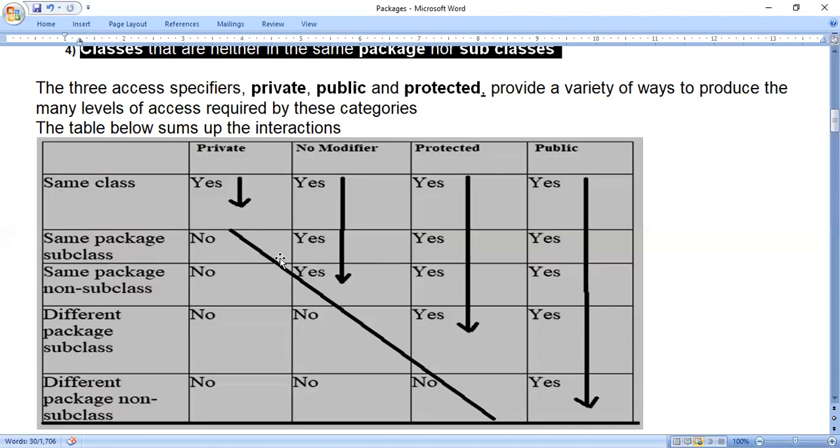So if you want to access a class member declared as no modifier, protected, or public, then in the subclass you can access. But if it is declared as private, it cannot be accessed. Next row: same package non-subclass. Non-subclass means two classes will be there, but they are not linked, though they are present in the same folder.